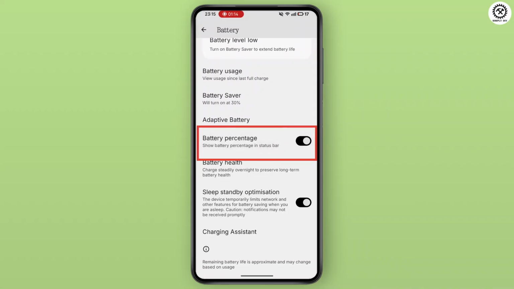Step 5. Verify changes. Look at your status bar at the top of your screen. You should now see the battery percentage displayed according to your selection. And that's it. You've successfully enabled battery percentage on your Android device's status bar.